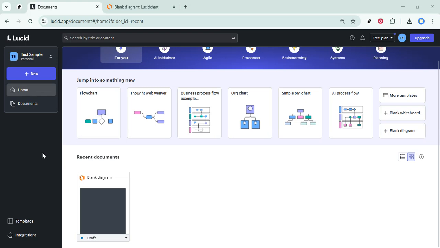Interfaces can change over time, but you're looking for a way to start fresh. Find the option to create something new and choose a blank diagram or blank document. This gives you a clean canvas so you can focus on the basics without any distractions.